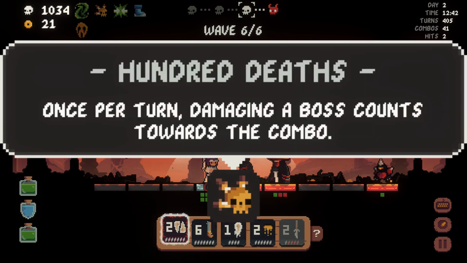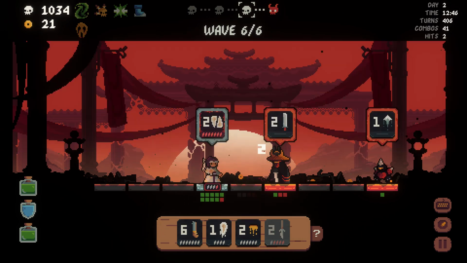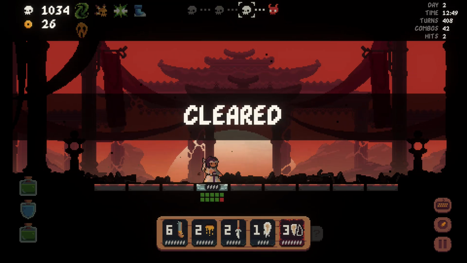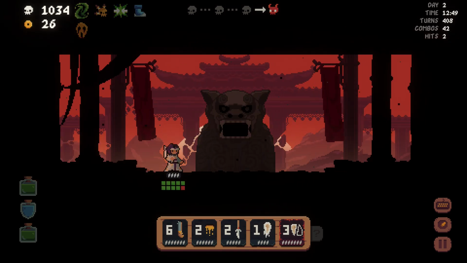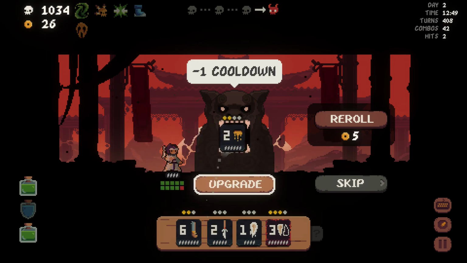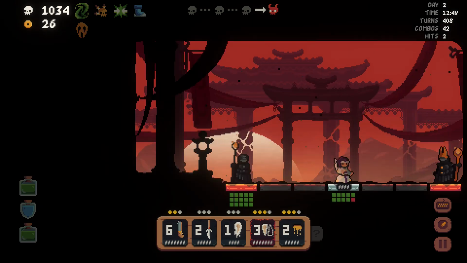And for combo, 100 Deaths, a skill meant to make other combo skills viable for boss fights. It makes it so once per turn, damaging the boss counts as a kill for the purpose of triggering combos. Meaning that you don't need the boss to summon 2 enemies for you to be able to trigger a combo skill, just 1 will do. And then, it was done.